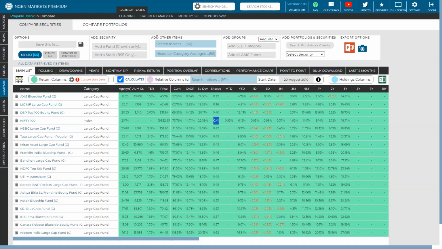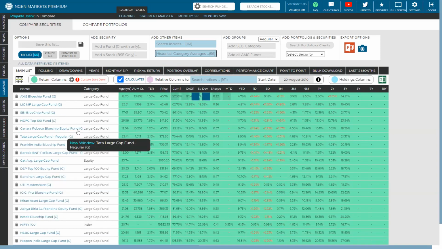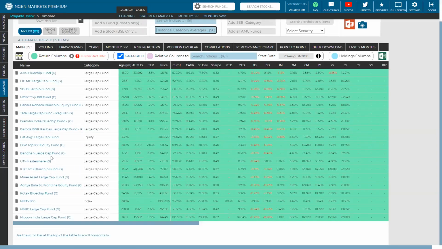You just go here, add other items, and now click on the second row. So historical category average, because again, all of these are large cap funds. So just search for a historical category average for large cap. Just search large cap, and this will get added as again a row item in the compare section, right? So our category average has gotten added here.